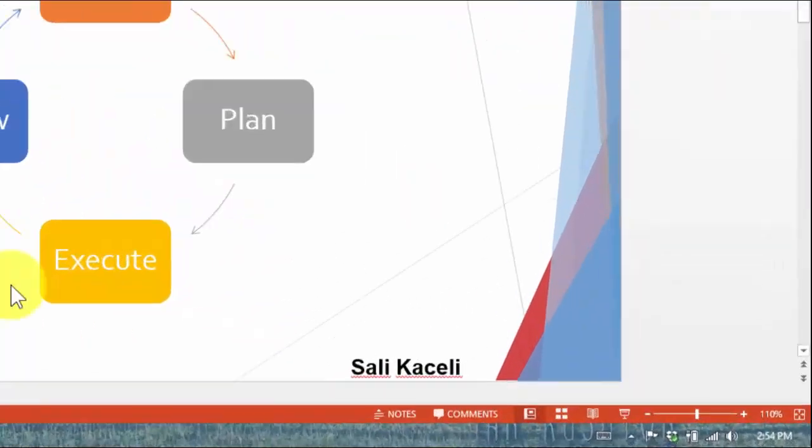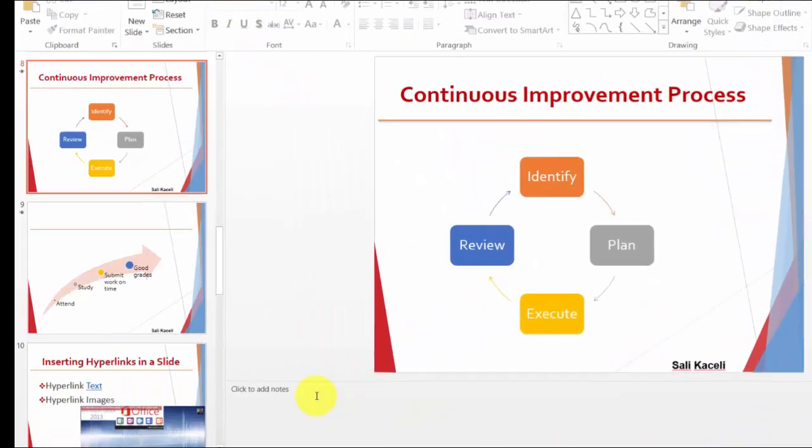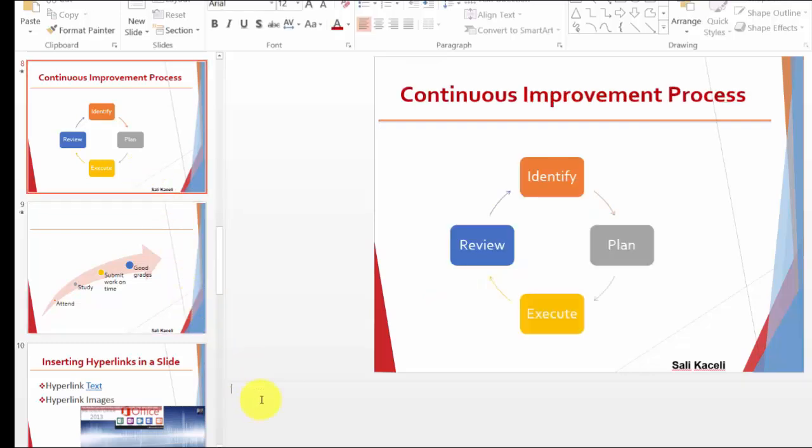So the way you enable notes or the notes view in PowerPoint 2013, most likely you'll have something like this. Then what you do is that you go here on the very bottom and you click under the notes area. Once you click on the notes area, notice that there will be this section here below each slide, an area where you can insert notes.